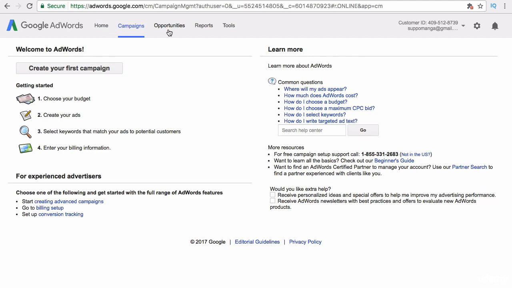However, opportunities really is where Google suggests areas that you could improve on. For instance, keywords or things that could improve your search data. So we are going to have a look at it, but we'll talk about it more later.